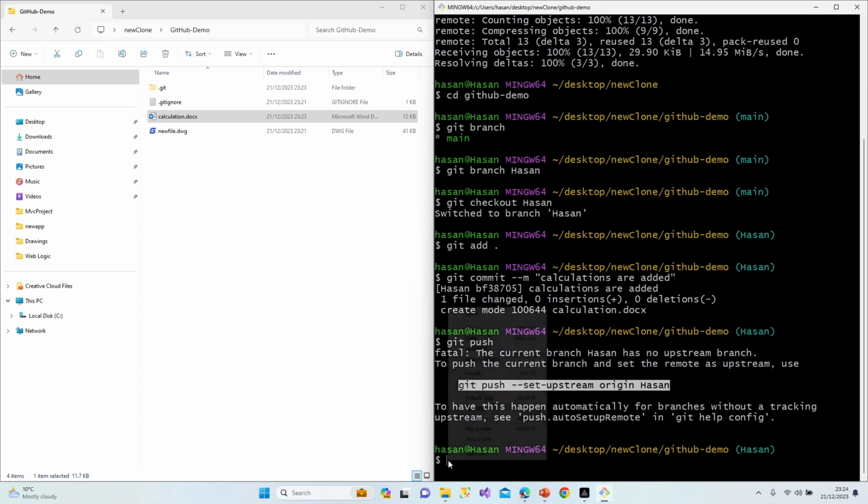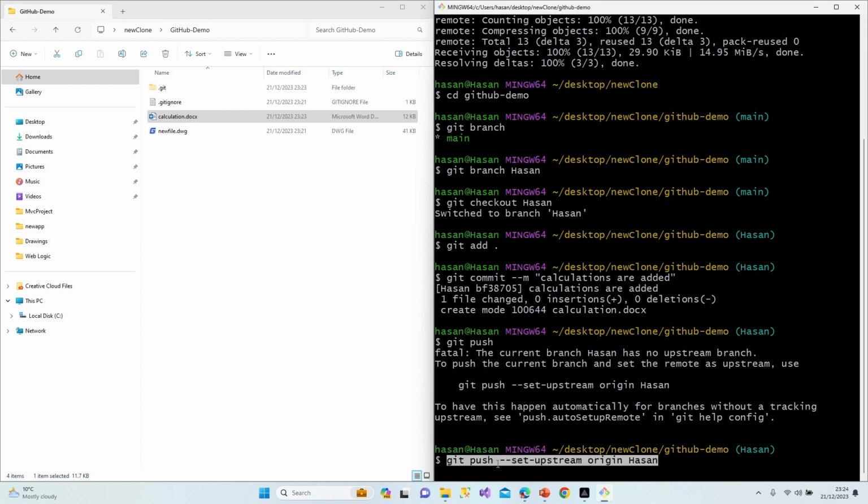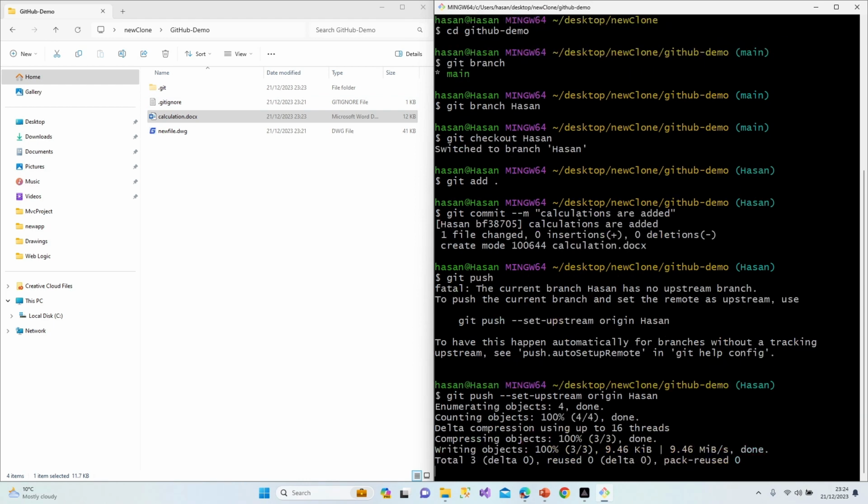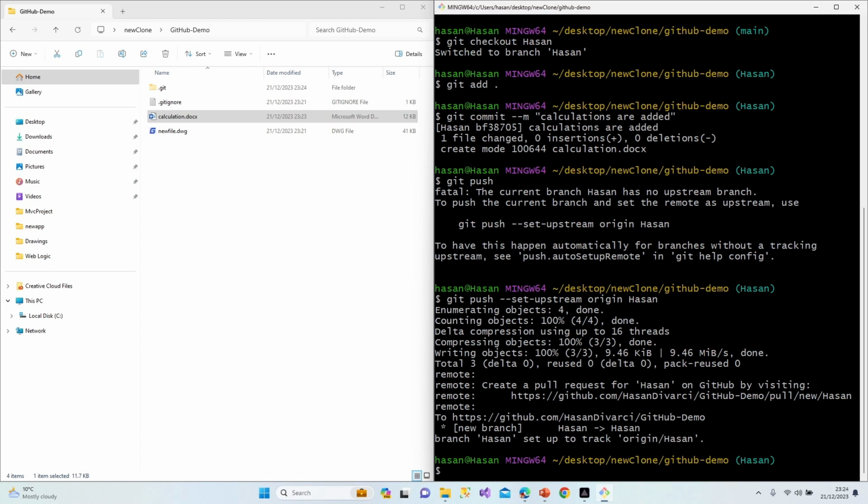Okay, paste. Perfect. It means we're going to send our branch directly to the remote as a branch. Okay, let's enter. Perfect. We sent it.